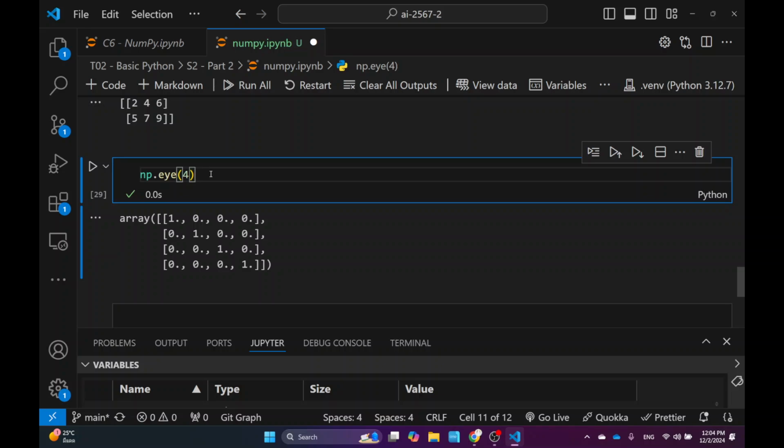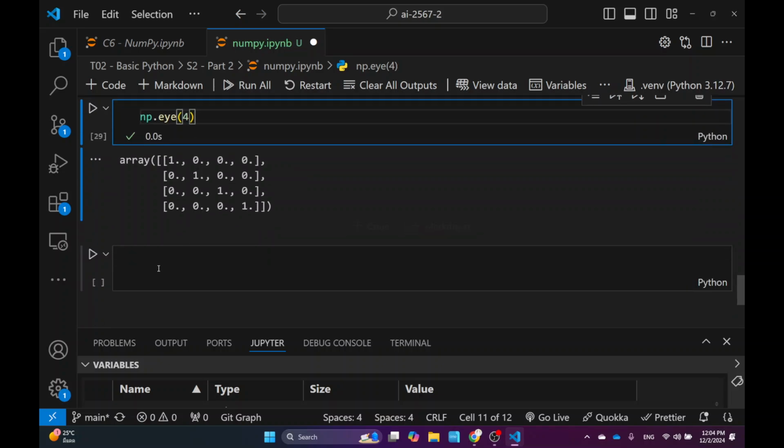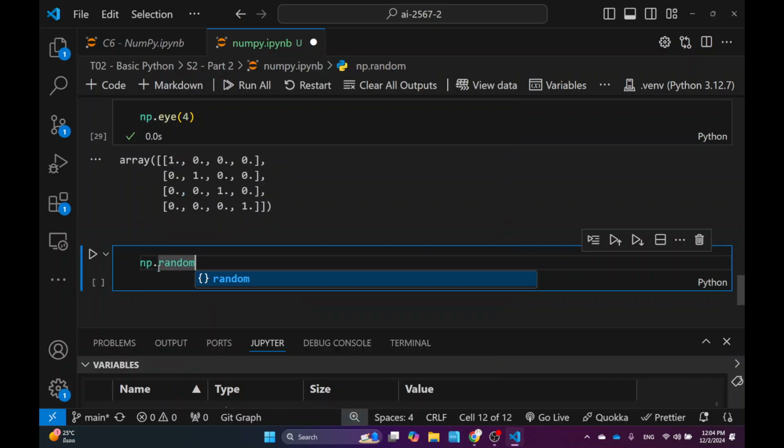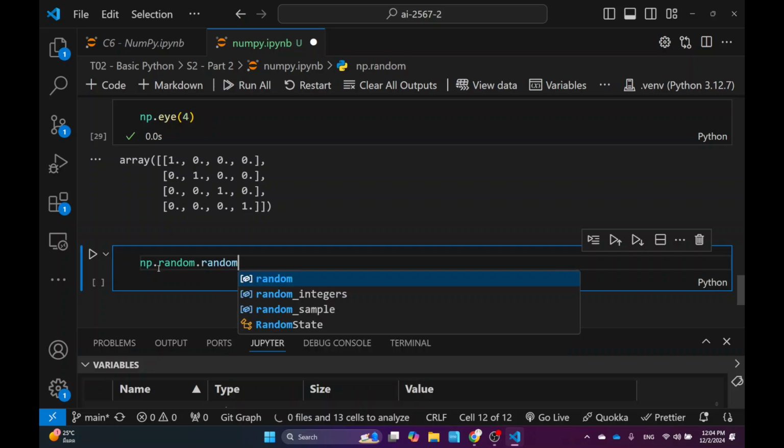Okay, so 1, 0, just any number, and identity matrix, you're good, right? And another thing you might want to do in the future is random numbers. So let's do random numbers. It's going to be np.random, and it's going to be .random, okay?